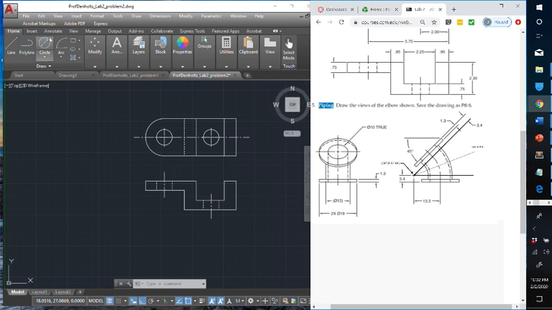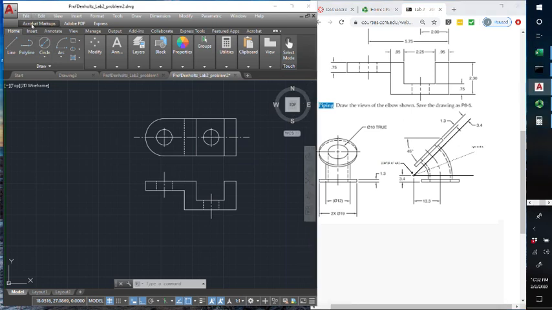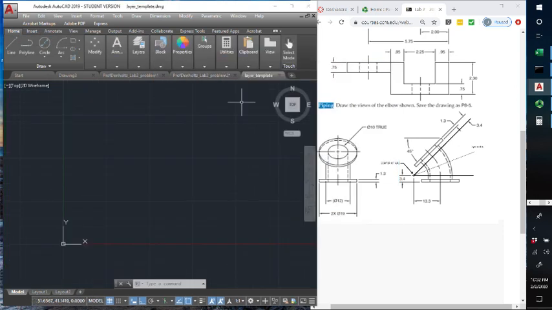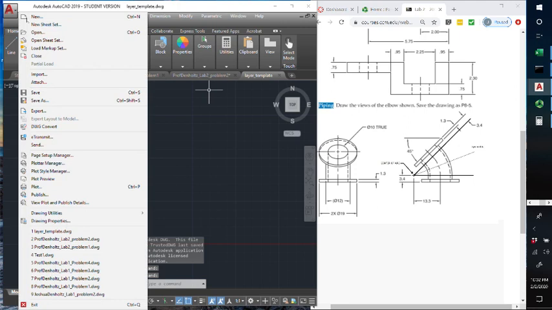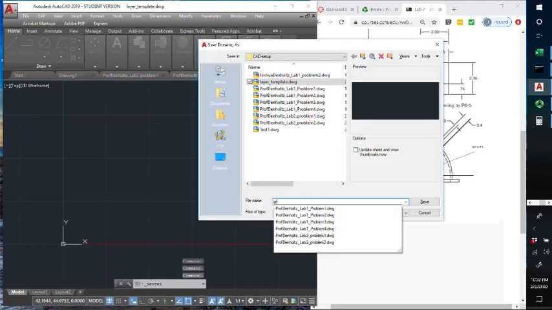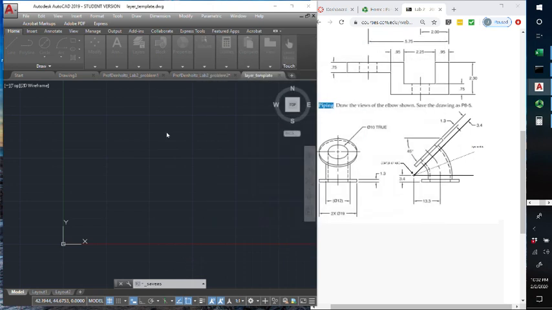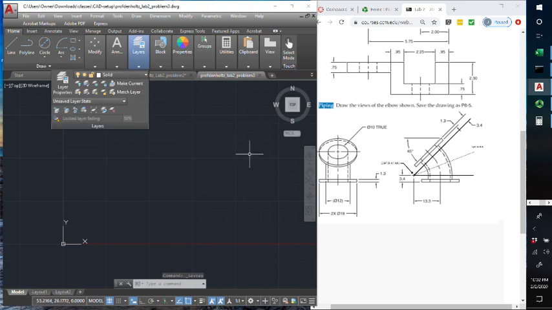So first thing I'm going to do is the same thing. I'm going to do a File, Open, and I'm going to start with my template, so that way we have all of our layers built in and ready. And I'm going to do File, Save As, and Professor Denholtz Lab 2 Problem 3. And so now we have all of our layer stuff already built in.